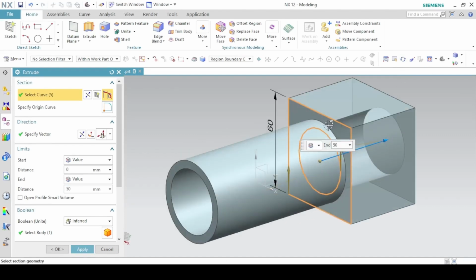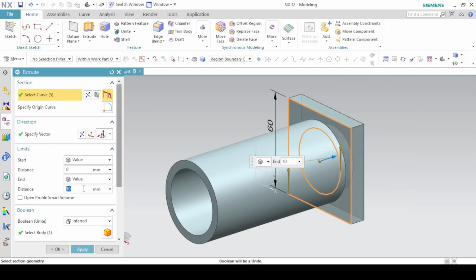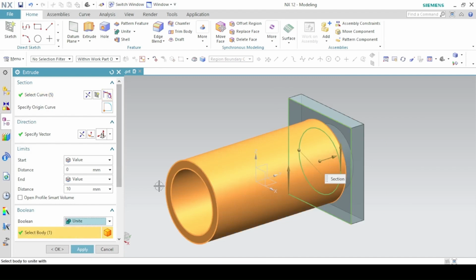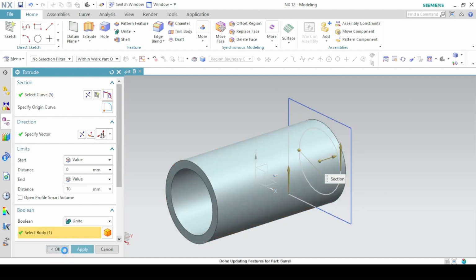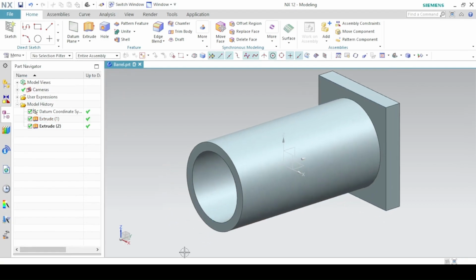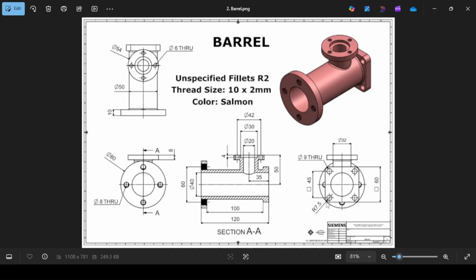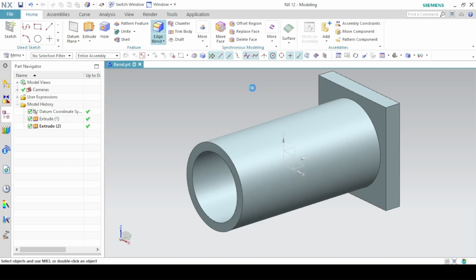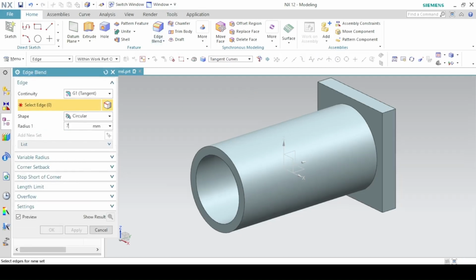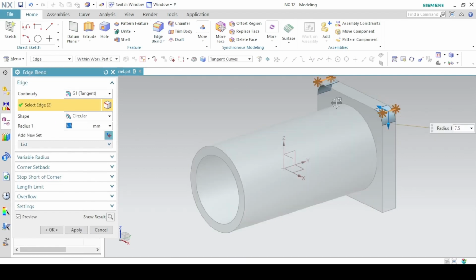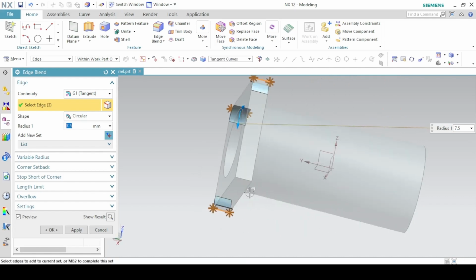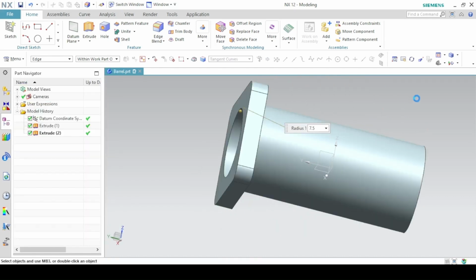And yes, the flange should move in this direction and a distance of 10 millimeters. Set the boolean to unite with this shaft. Okay. The flange has a fillet of radius 7.5 at the corners, so edge blend, a radius of 7.5. Click on the 4 corners here. Okay.